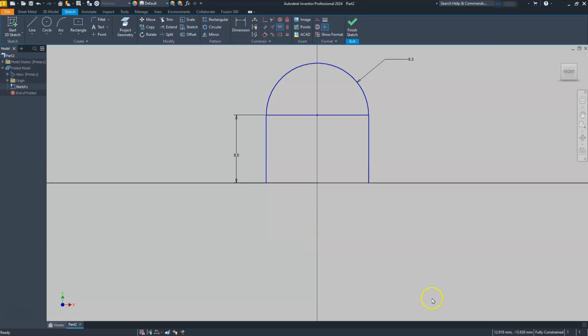All right, now if I hit escape, I'm looking at the bottom right. It says fully constrained, but I'm going to do one more thing just so I can help Inventor out. I'm going to select this line here, and then I'm going to make it a construction edge. All right, let's go ahead and hit escape, and now you can see that that line is dotted. I'm going to go to finish sketch.